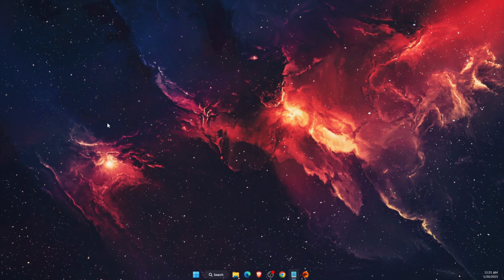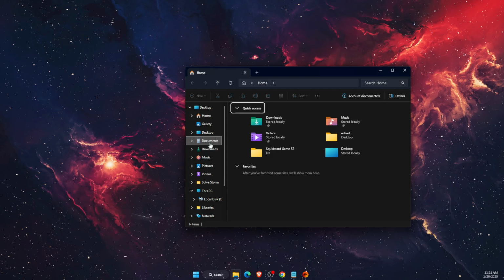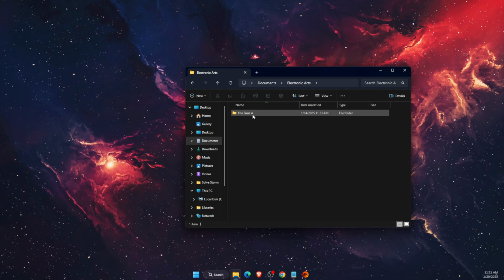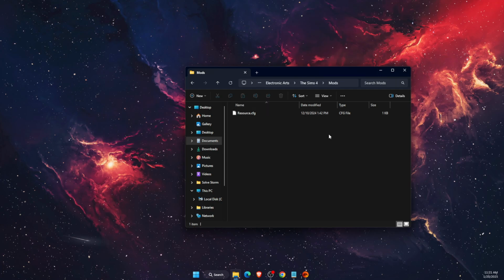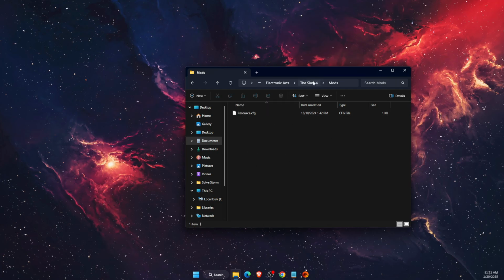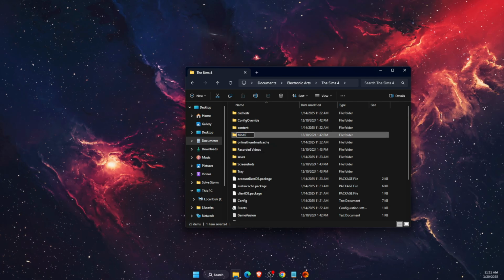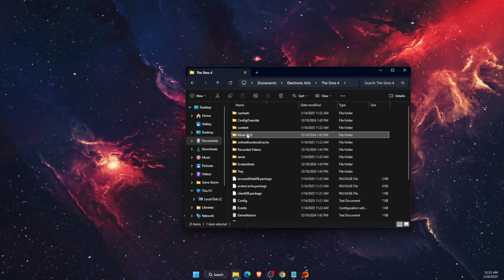Now, if the problem still persists, then you want to go to your documents folder, find Electronic Arts, then Sims 4 folder, and you want to find mods folder right there. You should have a lot of mods here. So if you're going to find this mods folder, you want to rename it to old, just like so.